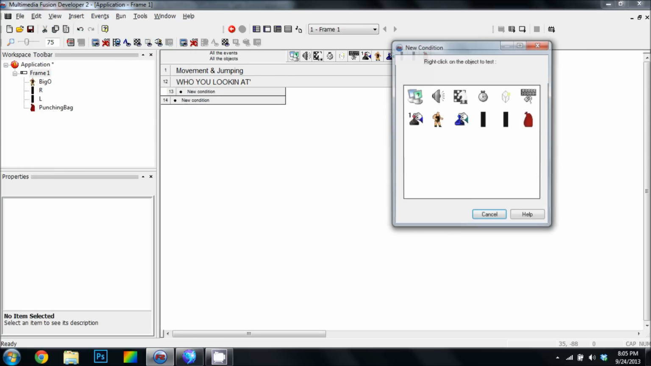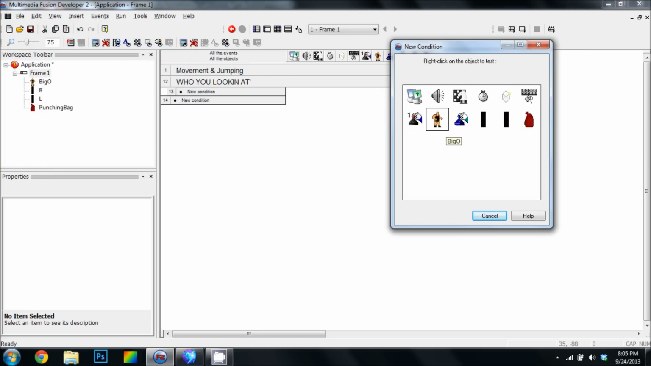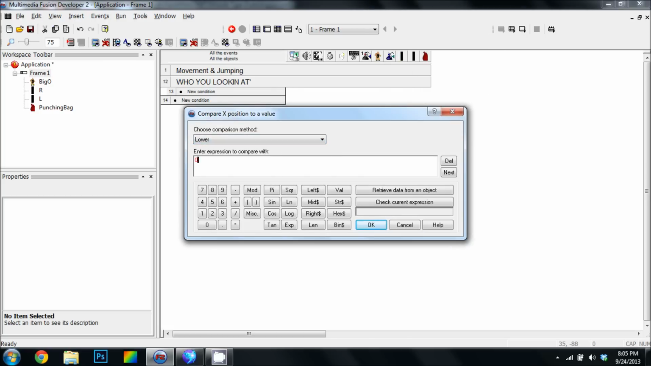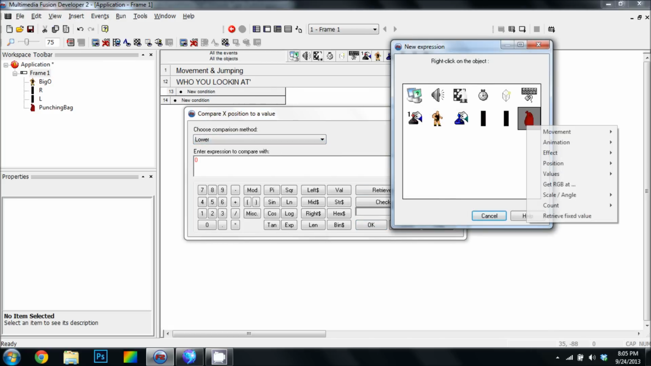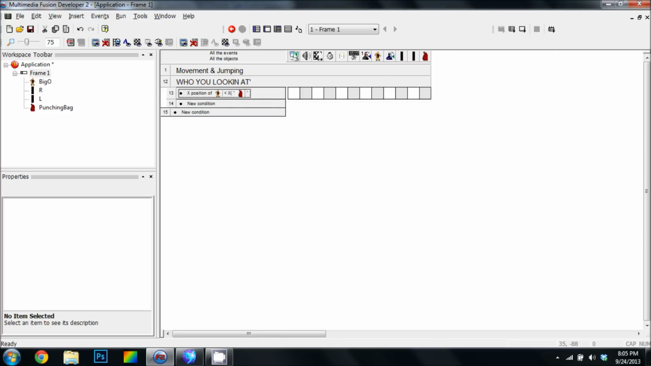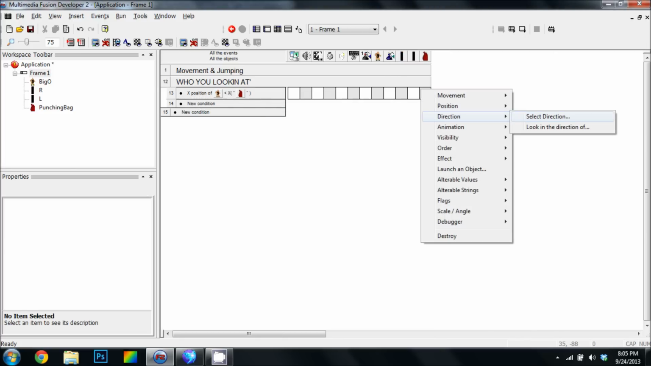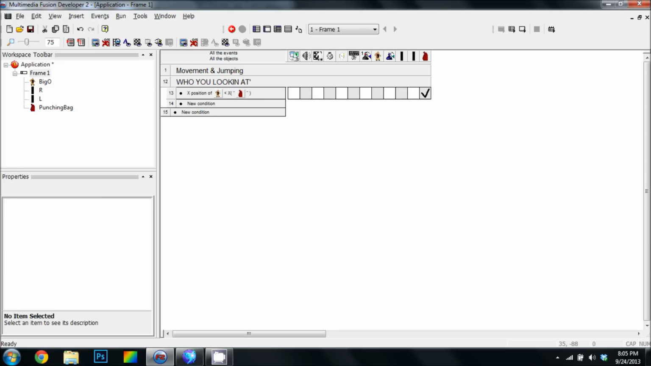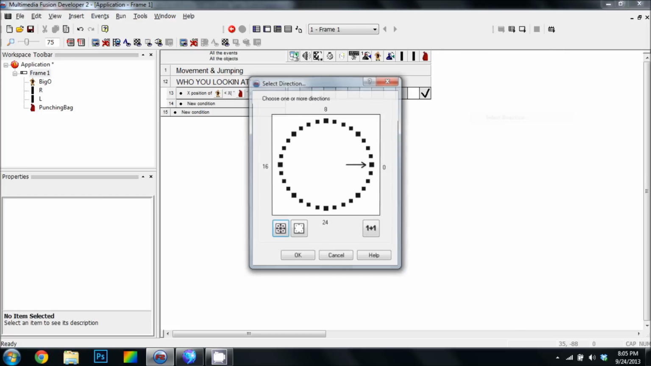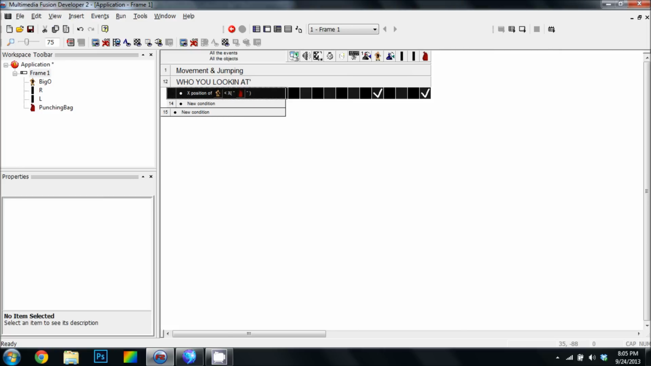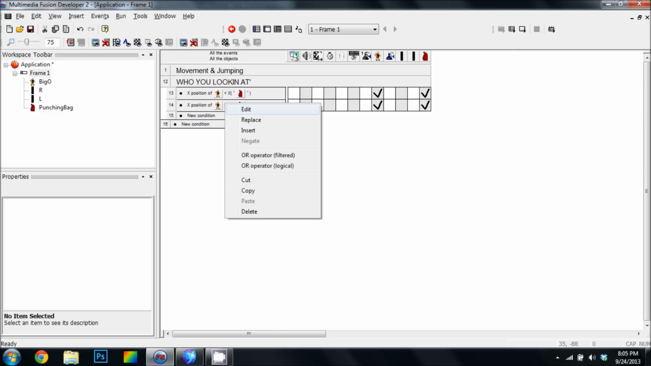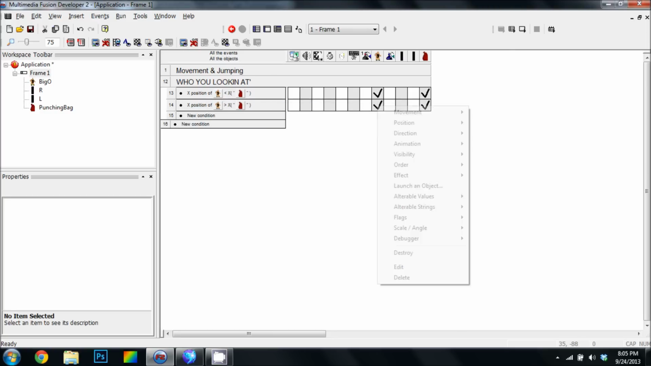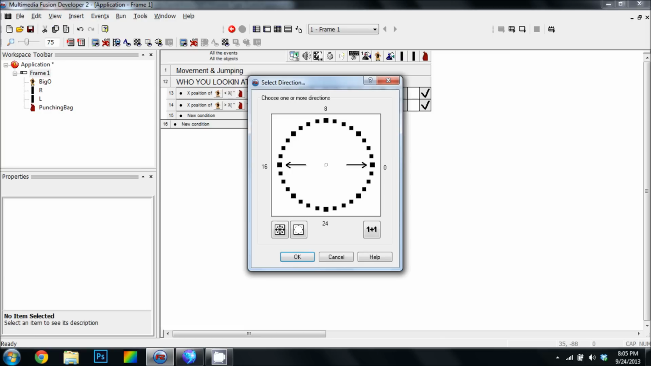That's not stereotypical at all. So if his X position happens to be lower than the punching bag's X position, then the punching bag will look in this direction over here, the left, and you will look in this direction, the right. If your X position just so happens to be greater than the punching bag's X position, then you're going to be looking to the left and he's going to be looking to the right.